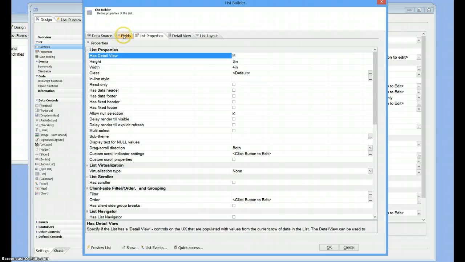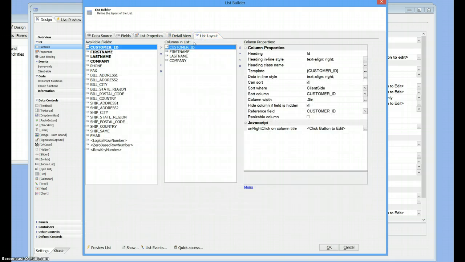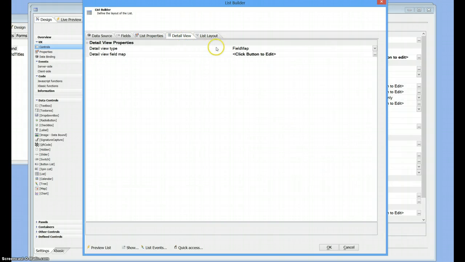when we do that, we then get this detail view tab. So if I turn that off, you'll see detail view disappears. But if we turn this on, we get a detail view tab. Now, for the list layout, I'm just showing customer ID, first name, last name, and company in the list itself. But in the detail view, I'm showing everything else.